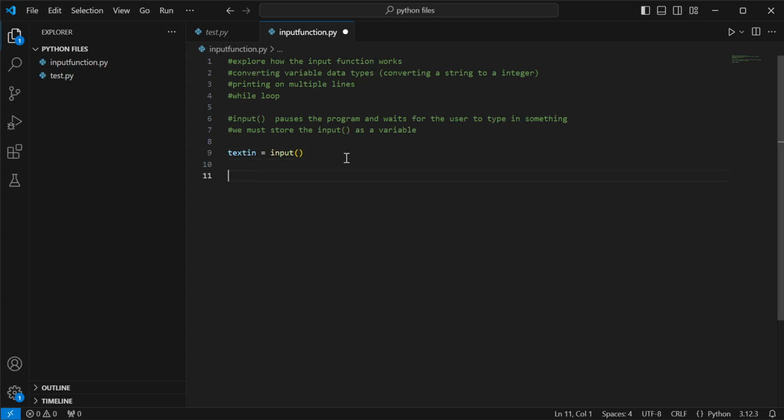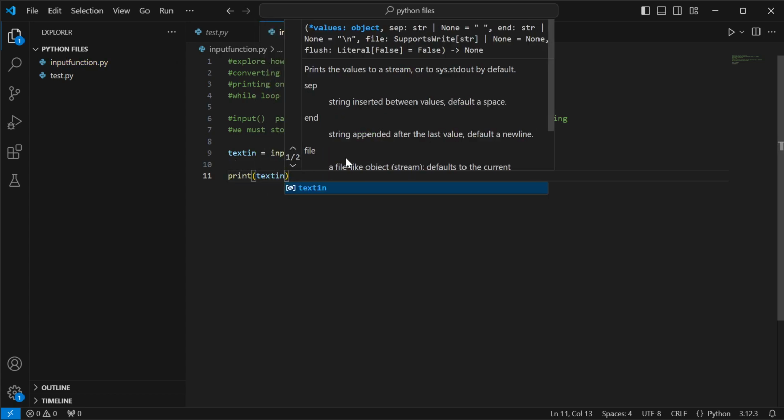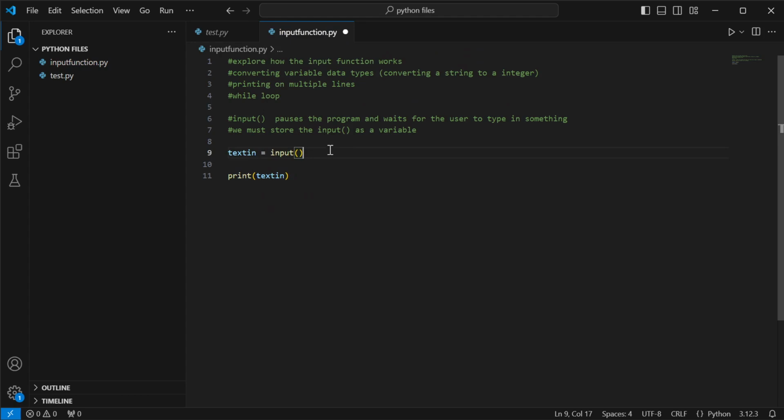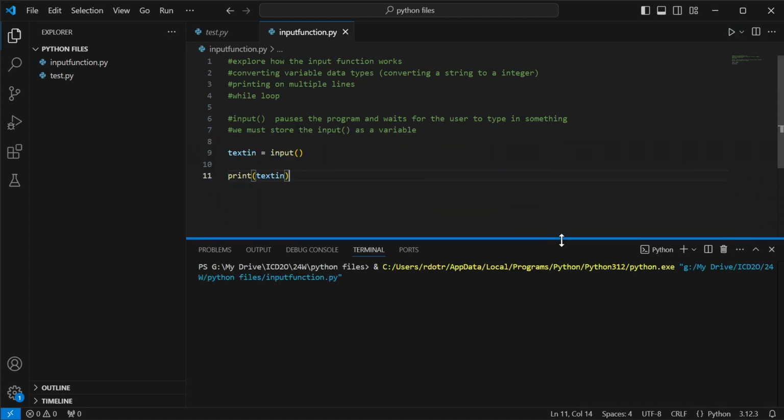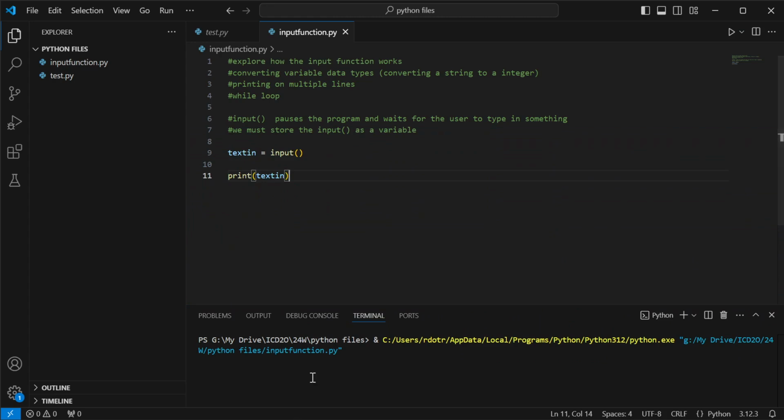Maybe just to check that that is storing properly, I'm going to print text in right afterward. So it's just going to spit out the information back that I just typed in. So it's going to ask me for the input. Input is going to get stored in this variable, text in, and then right afterwards I'm just printing text in. So I'm just checking that that input is being stored properly in this variable called text in. So let's run that. So the terminal opens up underneath. I'm just going to make it take a little less room here.